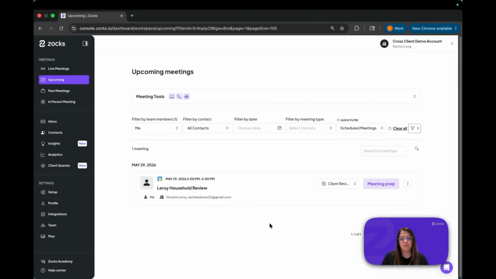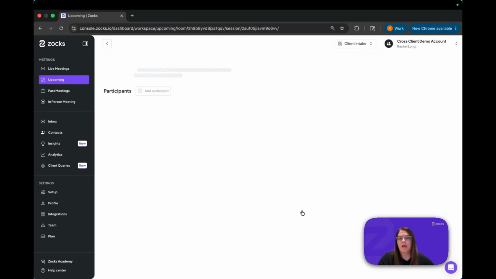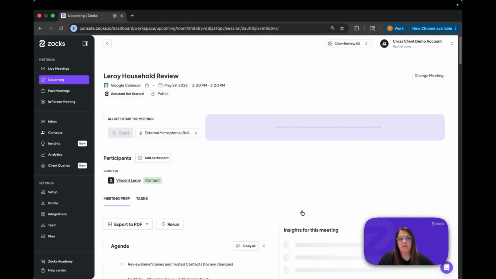Zocks meeting prep feature actually reduces prep from over 45 minutes down to less than 10 minutes. Coming into your upcoming meeting tab on the left-hand side, you'll see the next 14 days worth of meetings that are tied to your calendar. Clicking on meeting prep, you can have this automated, which means within 14 days of the meeting, you can have a full meeting prep summary ready to go.